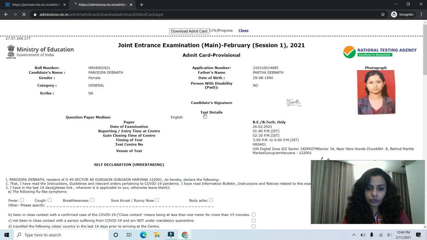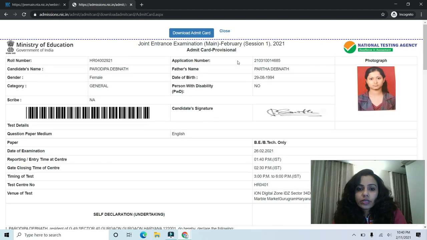Right. So you see, the admit card appears immediately on the screen. I'll show you all the pages of the admit card. On the top, you will see your roll number. This is very important. You must note down your roll number because you will need it later to download your answer key and to check your result.